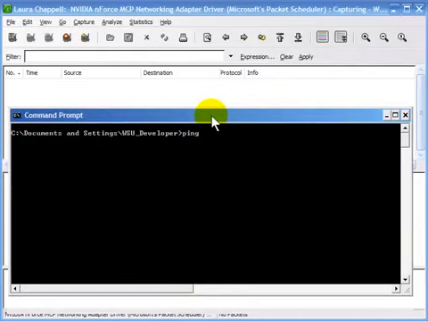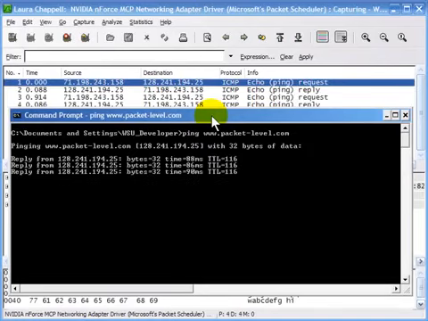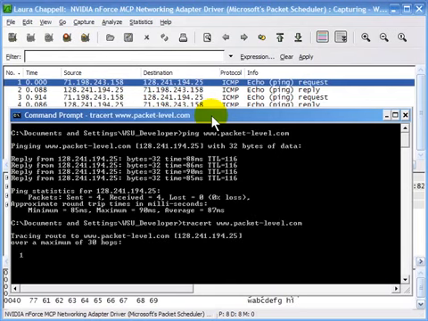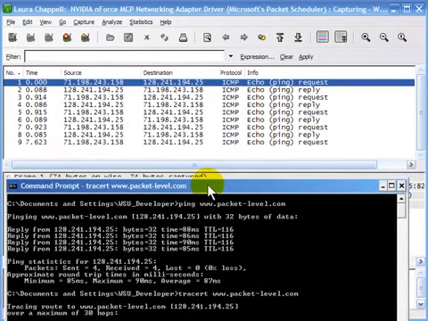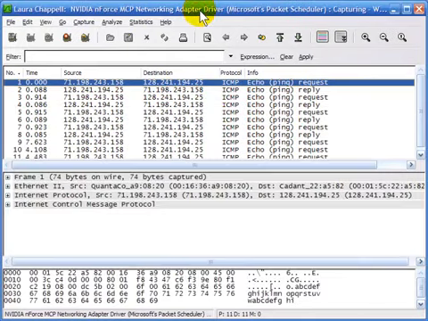From the DOS prompt, I'll type in ping www.packet-level.com. We can see the ICMP traffic arriving in the background. And now I'll trace route to www.packet-level.com. At this point, we should see some additional packets arriving. Now I'm going to toggle back over to Wireshark and see what we've got so far.